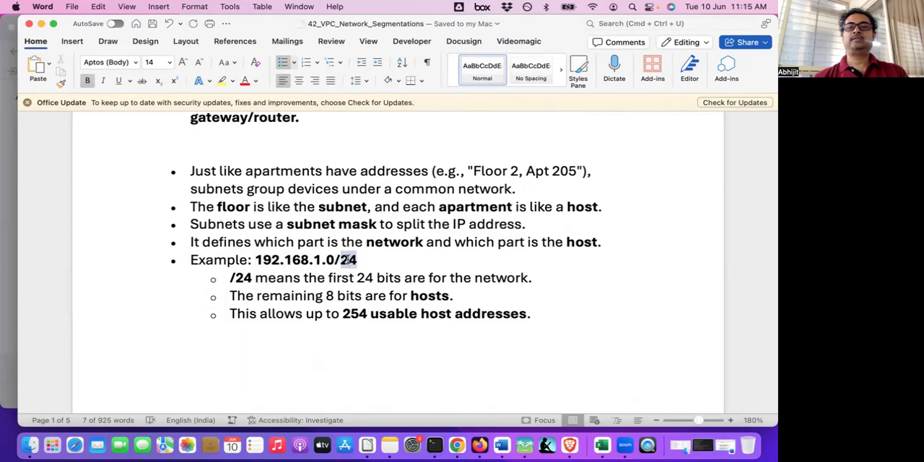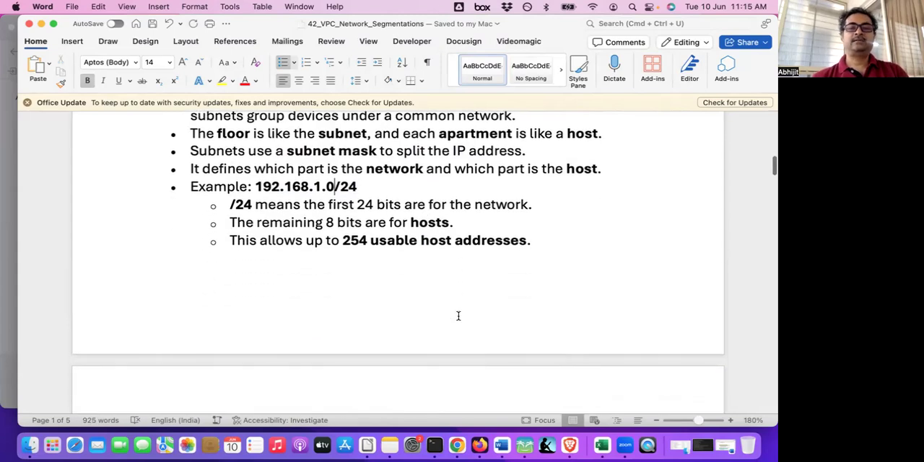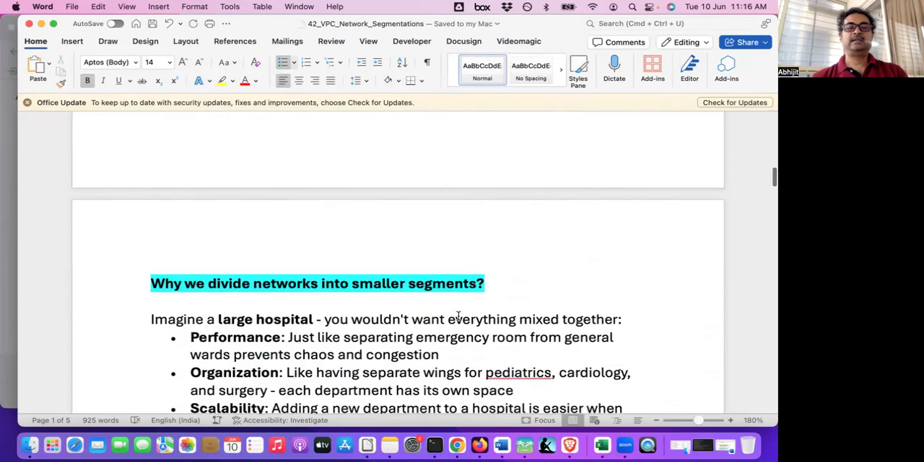/24 means the first 24 bits are for the network, and the next 8 bits are for the host, right? So a total of 254 usable host addresses, because 2 to the power 8 is 256, as 8 bits are reserved for hosts. So 256 minus 2 is 254. Why minus 2? Because these are reserved. 192.168.1.0 will be the network address, which we won't use as a host IP address, and 192.168.1.255 will be the broadcast address. We have already discussed this in an earlier lesson.